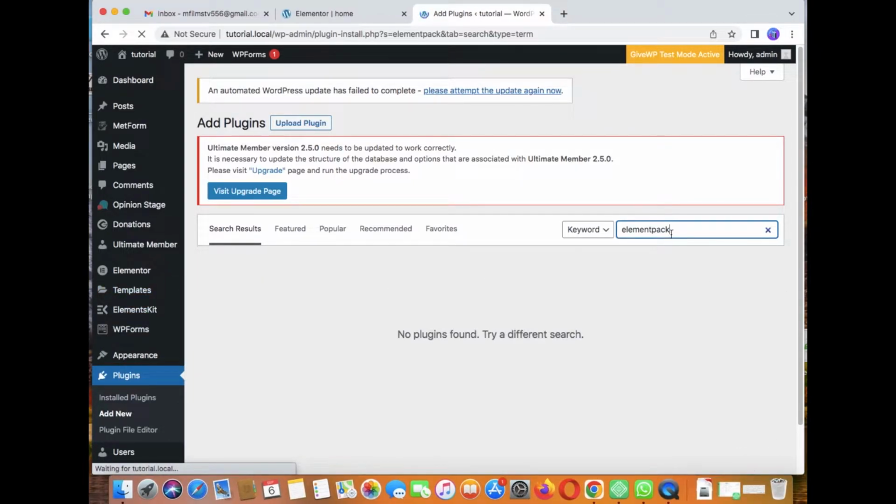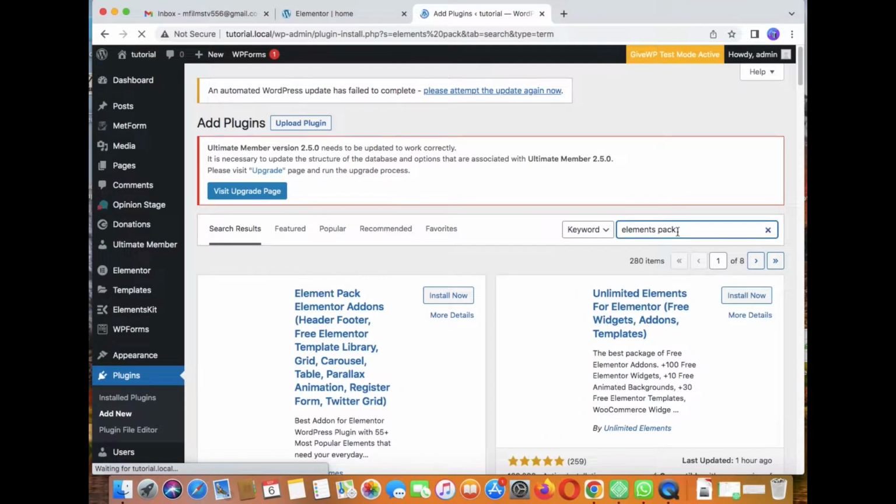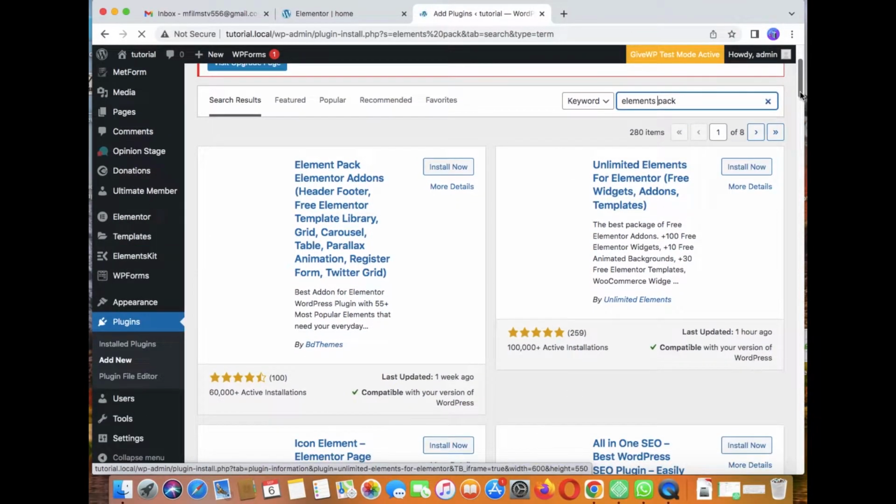I think there should be an S here. Oh, backspace. But it's called Elements Pack. I think it was a spelling issue. Yes, Elements Pack, here it is, this one over here. Just scroll down so that you can see it's by BD Themes. Yes, this one over here.